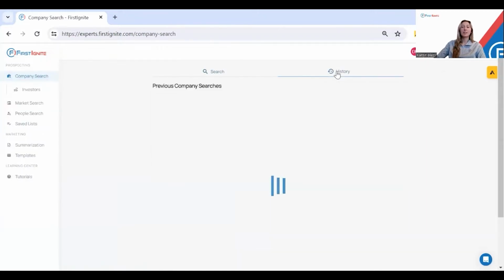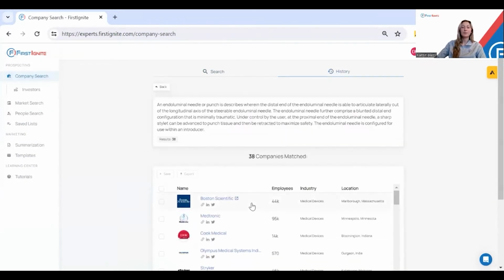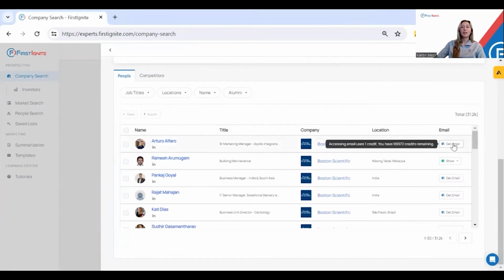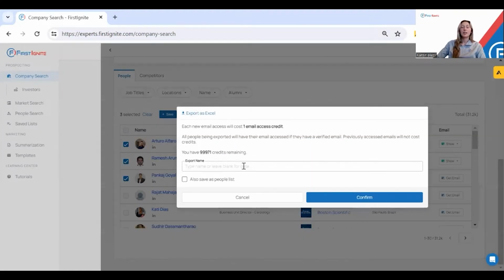Now, if I want to access their emails and actually communicate with them, you can do this a couple different ways. First, you could click Get Email over here on the right to show their email, and that would cost 1 email credit. Another option would be to export the individuals. If you check off the boxes to the left of the individuals that you would like to speak with and then click Export, this would cost 1 email credit per individual that you would like to export, and this would export them to an Excel sheet onto your computer. If you didn't already save them to a people list at that time, you could check off this box to do that.